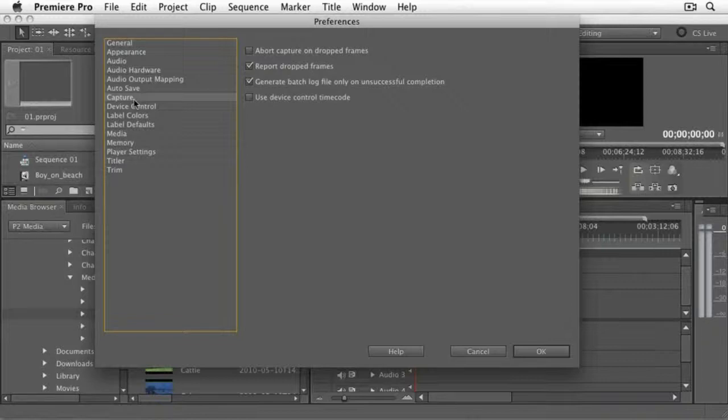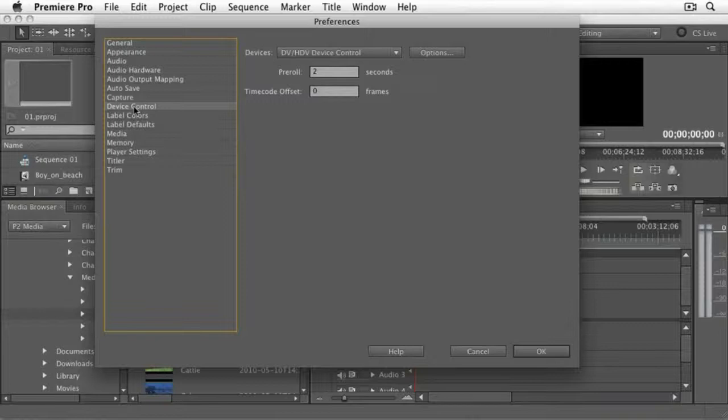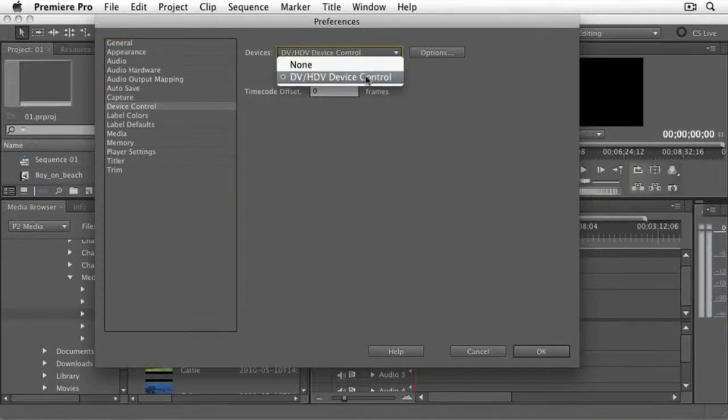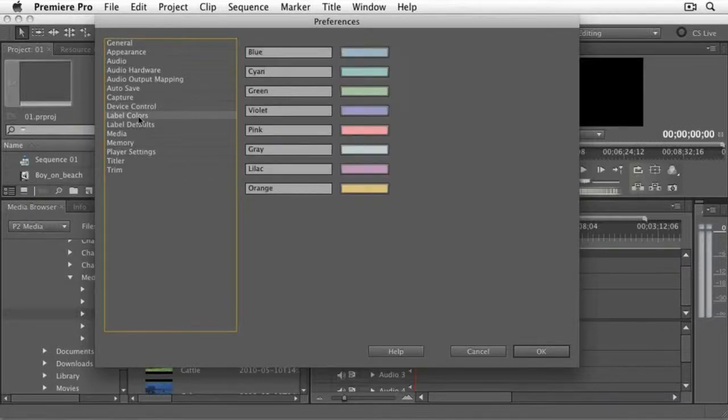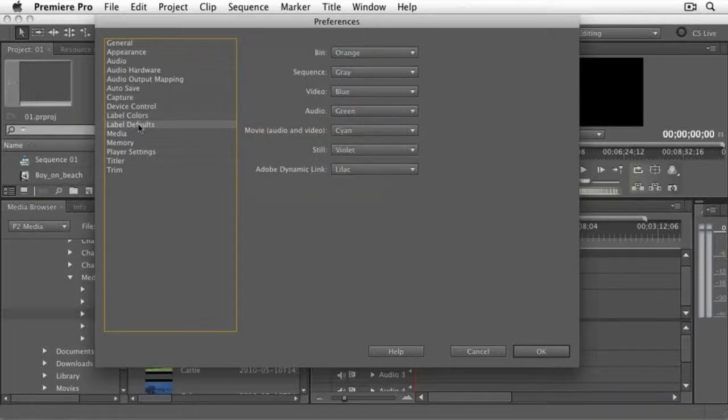Capture, we will go over this when we talk about capturing, but I can abort capture on dropped frames or just report them, and so on. For device control, I have 2 devices that I can have, DV or HDV. If I had third-party hardware installed, maybe SDI or something, it will appear in here, maybe a Matrox card or something like that. I can also change the color of my labels. This refers to how my files are going to look in the project panel or in the timeline, so the colors that they're going to have, and what color Premiere is going to, by default, add to each particular clip.